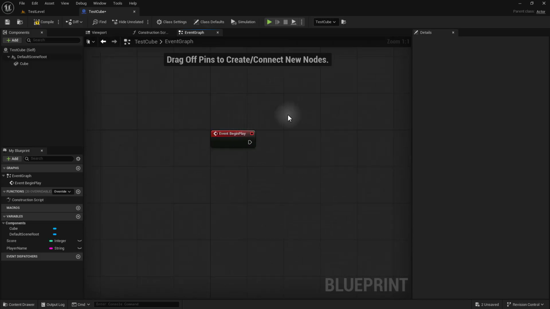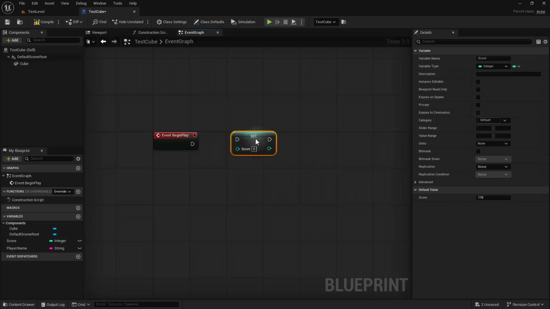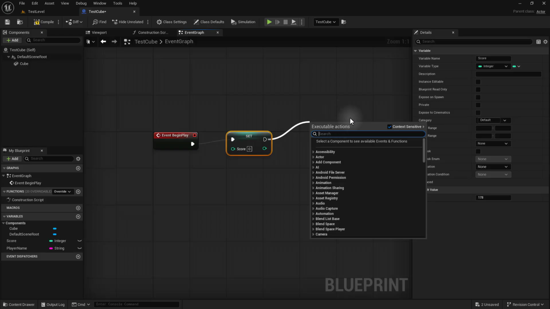Okay. Now what we're going to do is go to our score variable and drag that in, but instead of selecting get score, we're going to change it to set score. Now this variable looks a bit different. We have both an input and an output execution flow. So I'm going to connect the begin play node to the set score node here. And then from set score, we can of course connect that off to something else.